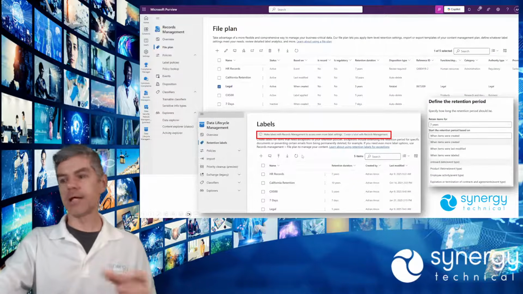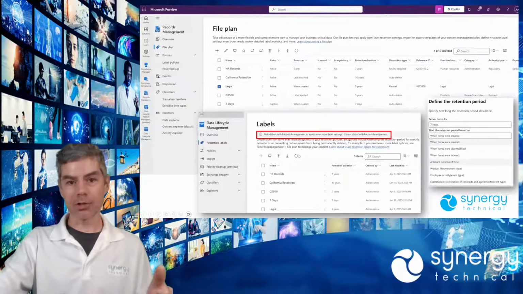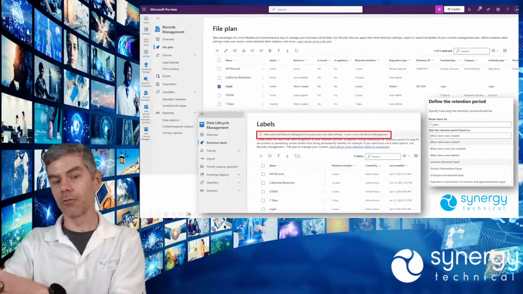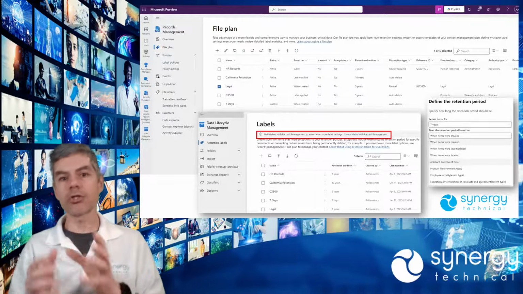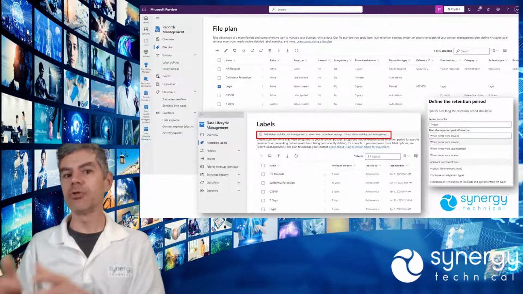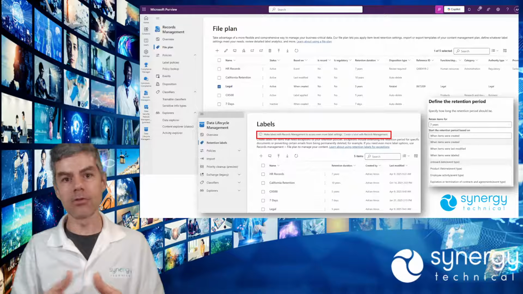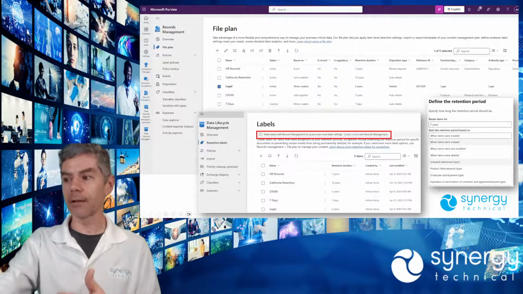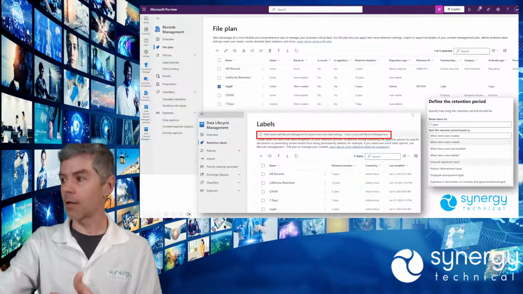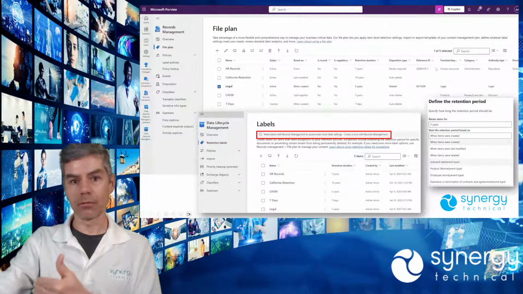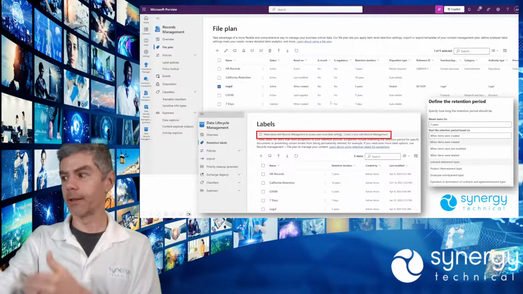You can't say retain for 7 years and then do something magical with it and then change it later to retain for 7 years and then move it to secret archive layer, right? You can't change what happens at the end, but you can change the duration, you can extend it, you can do all sorts of stuff. You can even go back in later after these labels have been created, because you can see I defined some of these years ago, and you can add additional elements to it that align it to your file plan.